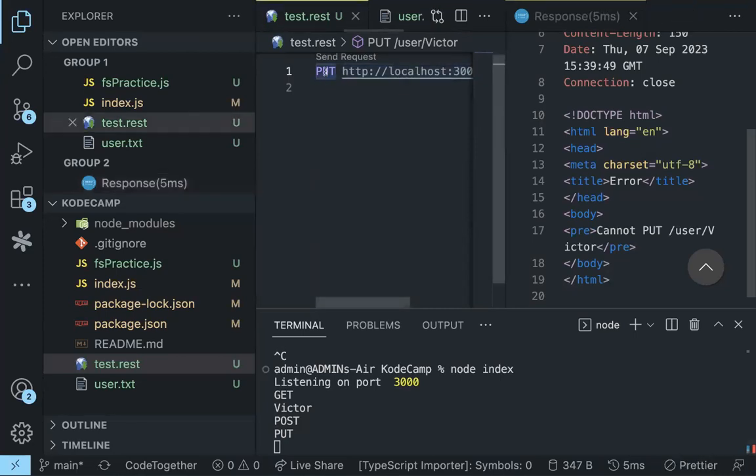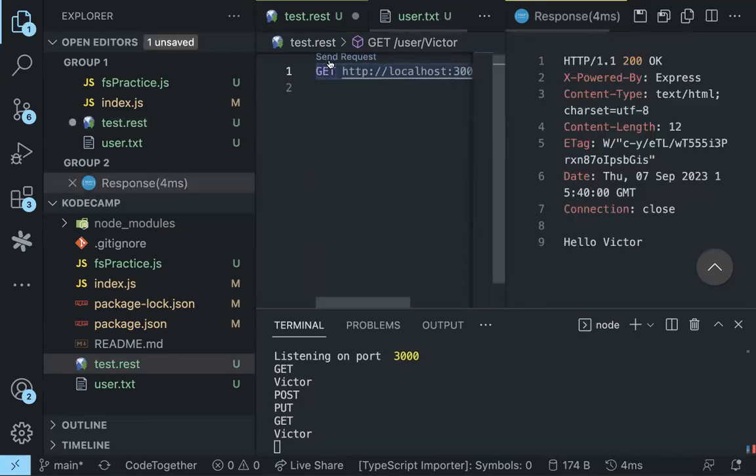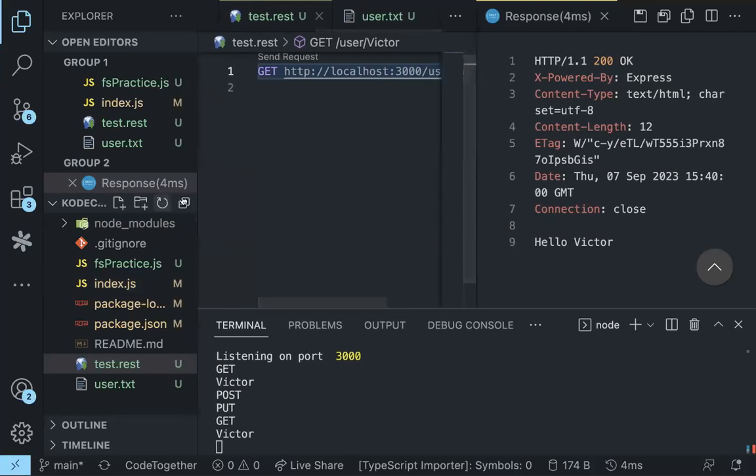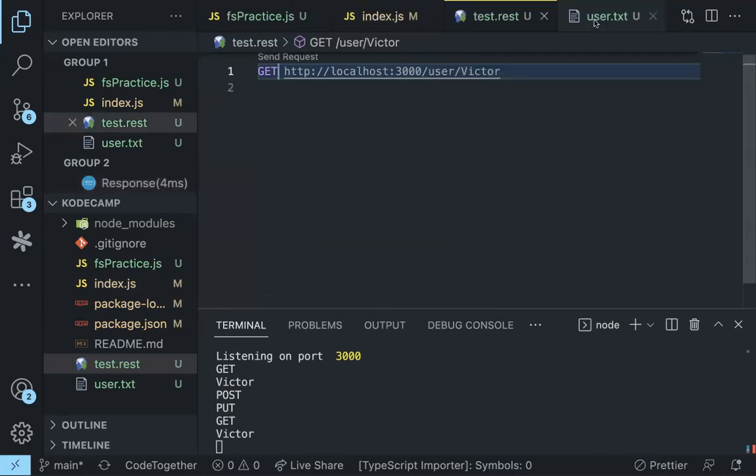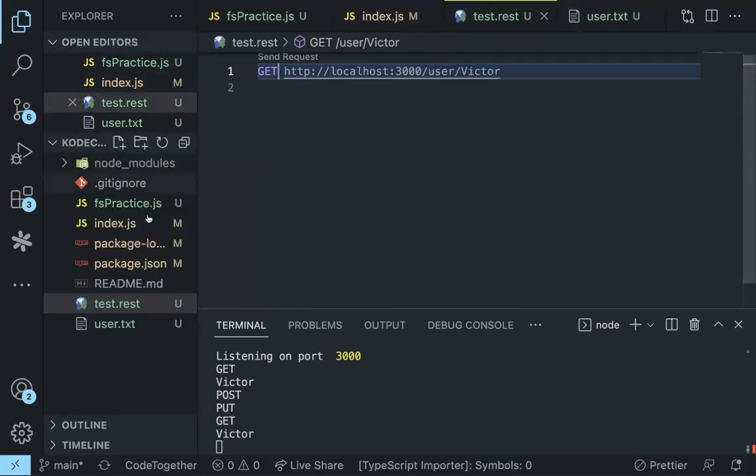So if I change this back to a get method and click send request, you see? Now, if I didn't call the next method, it is going to print out the get, but it's not going to allow the route for that particular method to handle that request. Okay, I hope you guys are following.